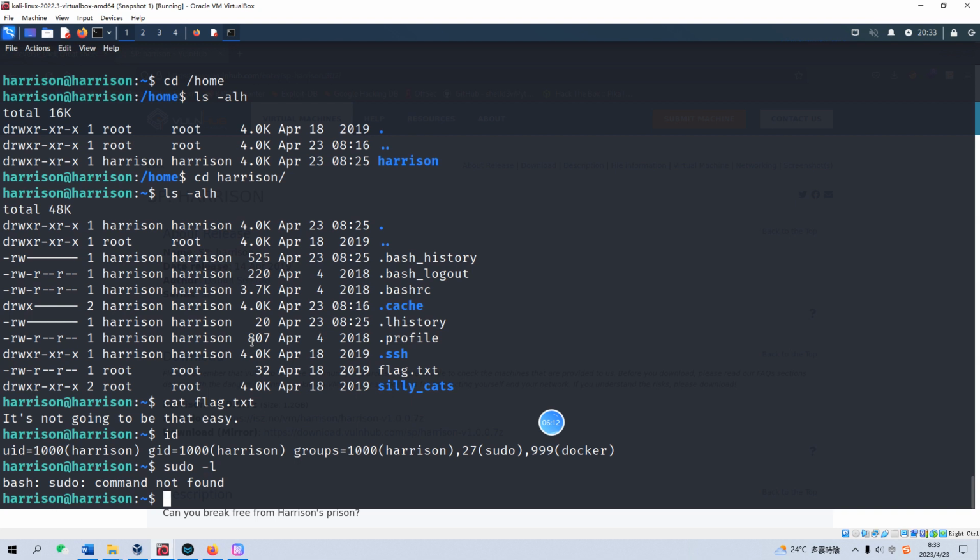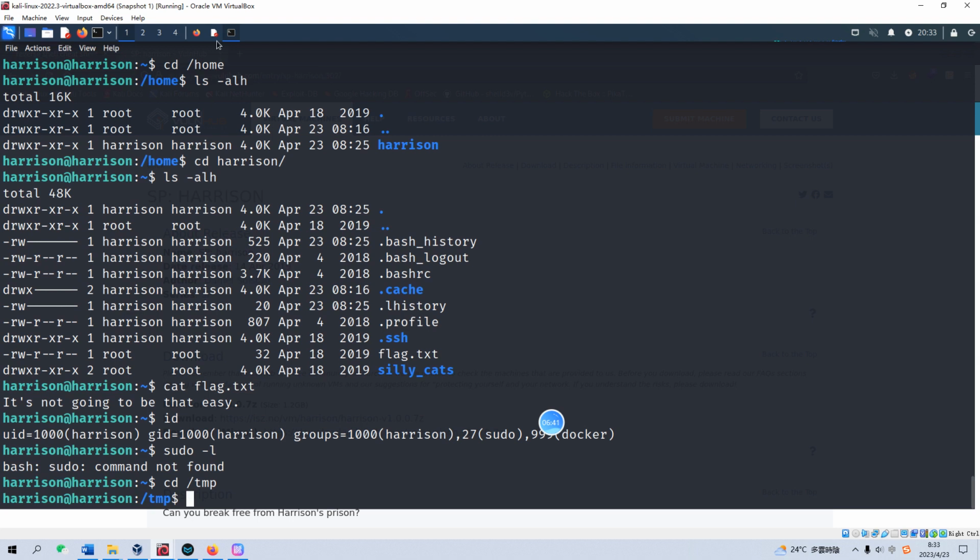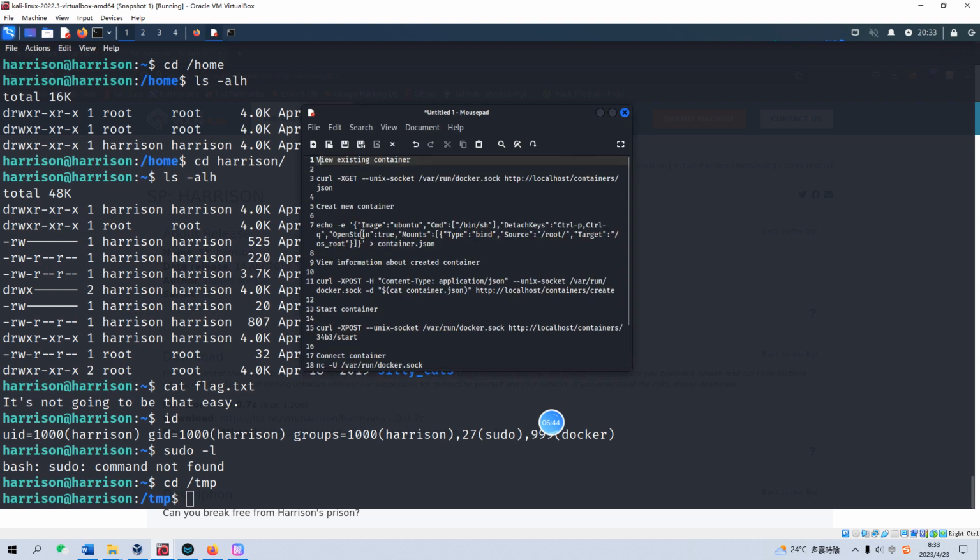It's as simple as that. Because the technique we'll be using is very complicated, for the purpose of saving time, I've already prepared all the commands we need for this privilege escalation. For example, here we can go to the temp directory, and I have already prepared all the commands for this privilege escalation. For example, using this command, we can view existing containers.